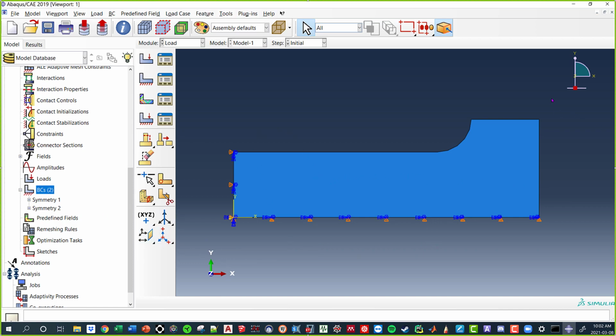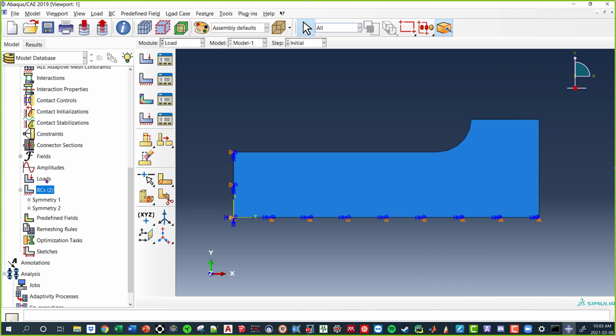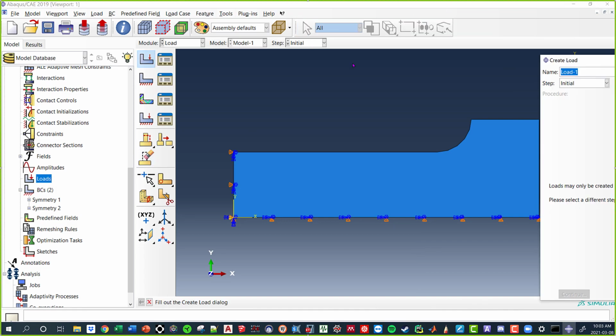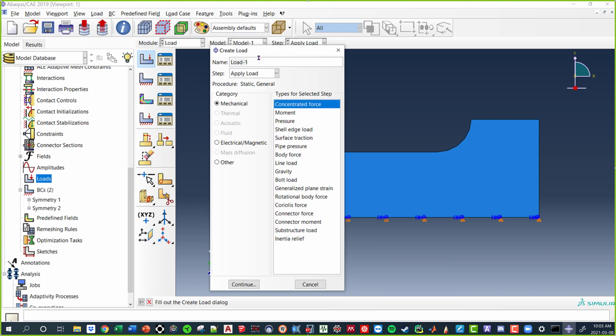Now, the last thing that we're going to do is apply our load at this end over here. If we go back to our Word document, we can see that the load is going to be 2000 MPa. Nice and simple. So I go, all right, I got my load. The menu pops up over here. We know that our load cannot be in the initial step. It has to be in its own step.